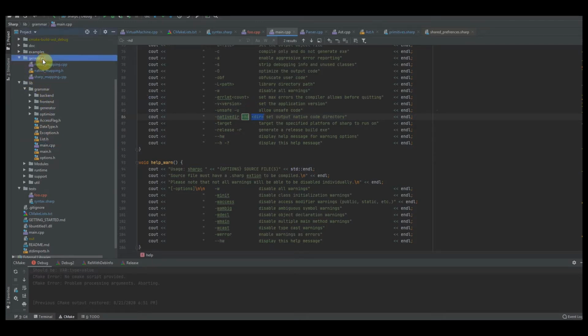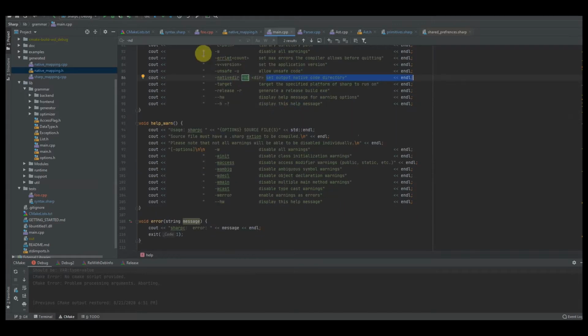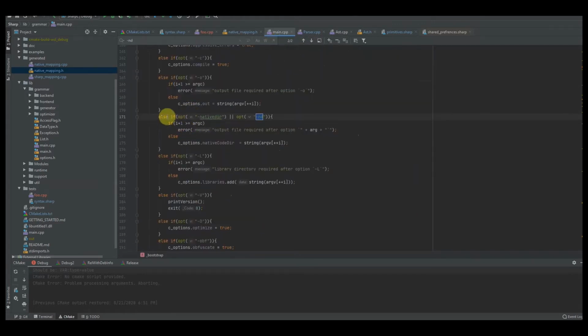By default, what our compiler is going to do is create the folder, or if the folder is already created, dump a bunch of files inside of here that we can then use to run our programming language. As you can see, this allows us to set the output code directory. If I do a search for ND, we're going to have both of these options here, and it's fairly simple. We need to have an additional argument afterwards, so obviously we want to protect against that. If we do not have an additional argument to read, we will say output file required after option.